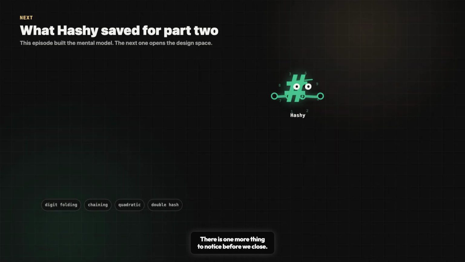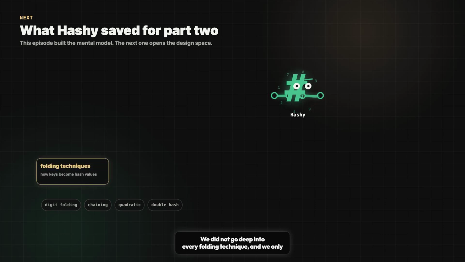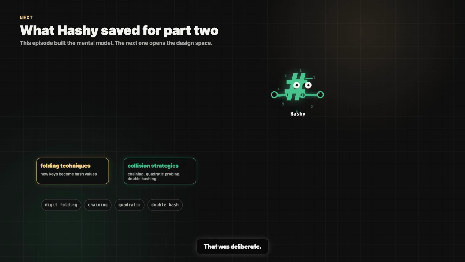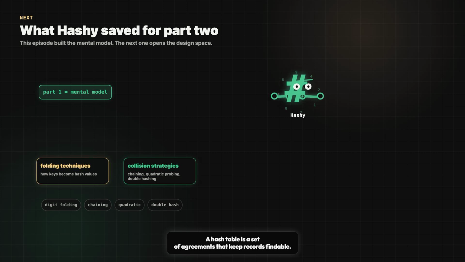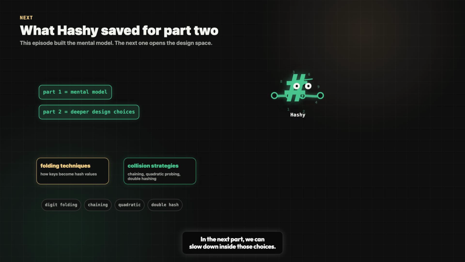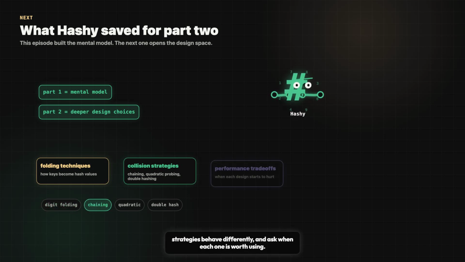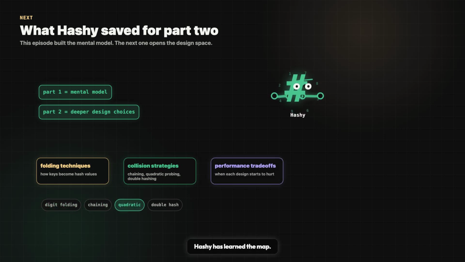There is one more thing to notice before we close. We did not go deep into every folding technique, and we only gave a quick glimpse of chaining, quadratic probing, and double hashing. That was deliberate. This episode was about the mental model. A hash table is a set of agreements that keep records findable. In the next part, we can slow down inside those choices. We can compare folding methods, look at why different collision strategies behave differently, and ask when each one is worth using. Hashy has learned the map. Next, Hashy learns the roads.